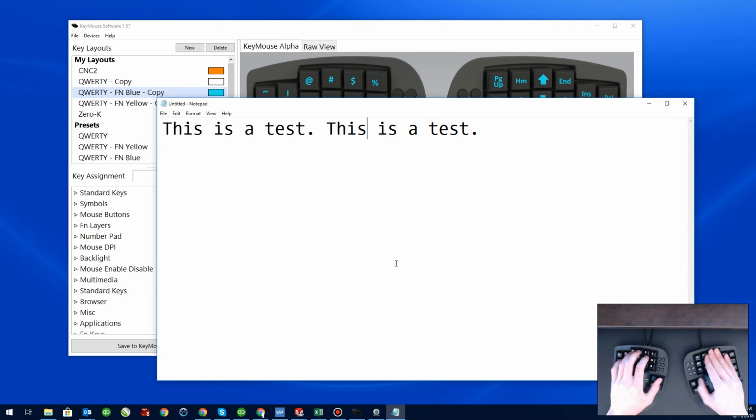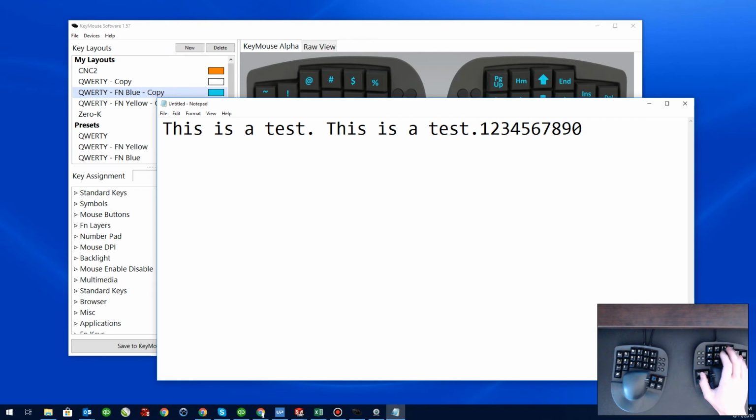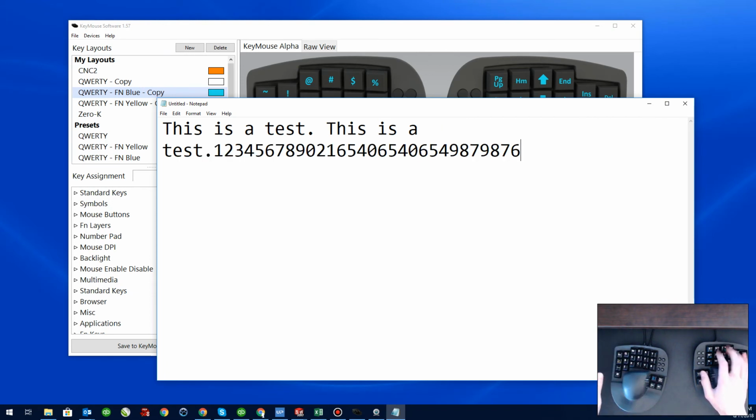Now we'll try in the Notepad here. As you can see, I'm not touching the function yellow or function blue keys, and you can see it is locked in the numeric layer, or the yellow layer. Now I can use my number pad however I want.